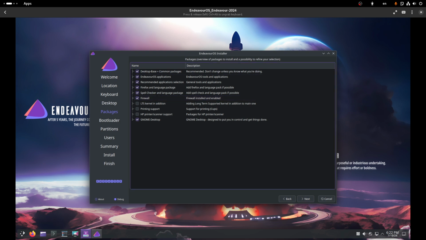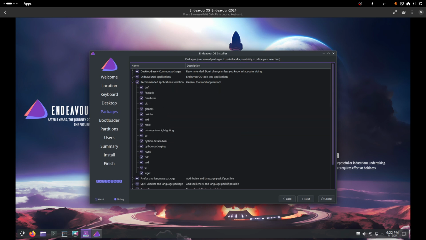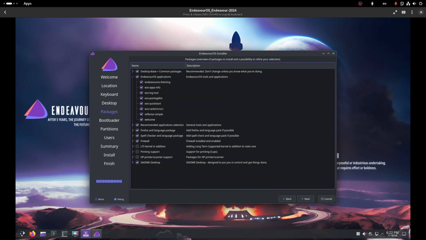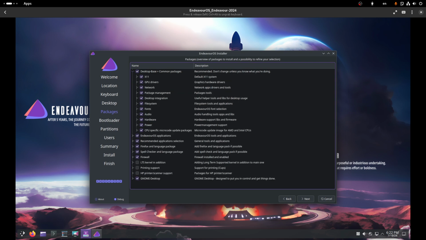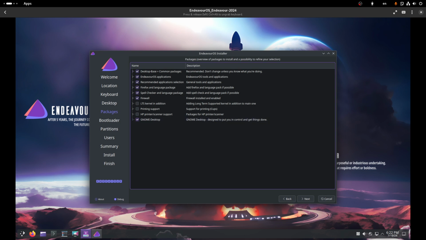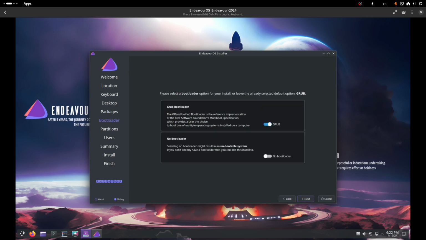Then we got a bunch of different options. Let's see, I haven't done this in a while. So I'm guessing base installation should be fine. We got a firewall, some spell checking, Firefox as web browser, which is pretty cool. Some other stuff you may or may not need. And base operating system, that's cool. We got all GNOME stuff. So yeah, let's do that. What bootloader to use? I'm just gonna leave default.